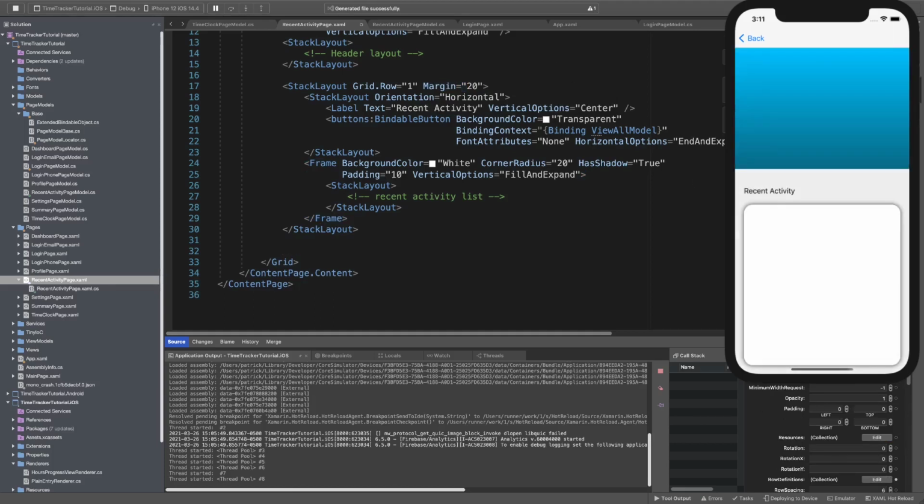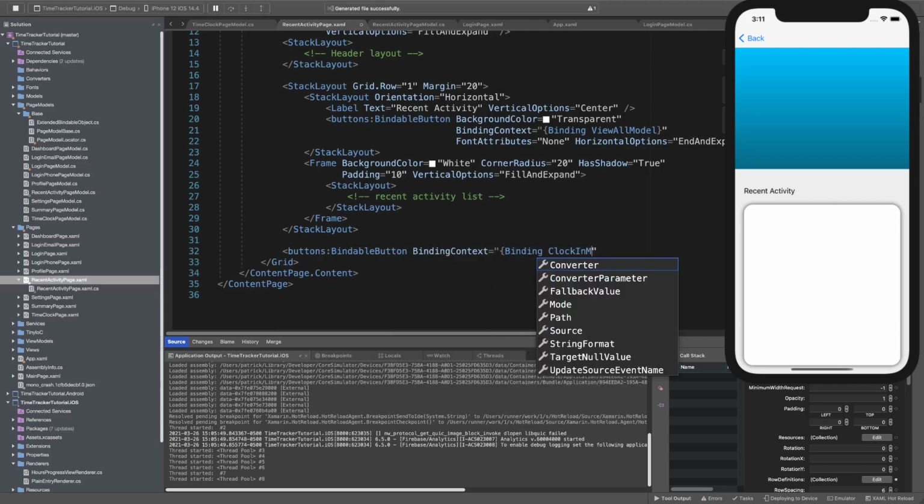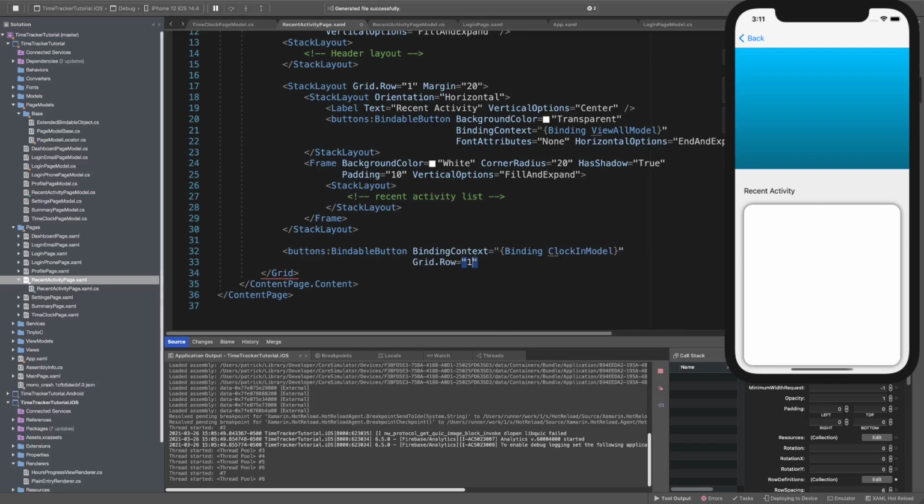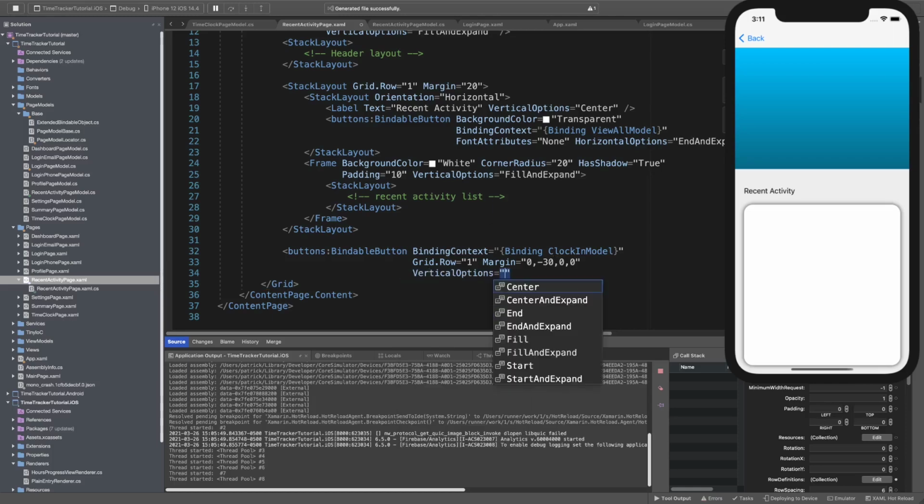And lastly, we need our bindable button for the clock in button. So let's bring in bindable button. And this button model, or so binding context, will be binding clock in model. We're going to put it on grid.row equals 1, and we'll give it some margins of 0, negative, something like 30, and 0, 0. And if we just leave it like this, the button is going to extend the entire height of the second row. And so to get rid of that, we should just set its vertical options to start.